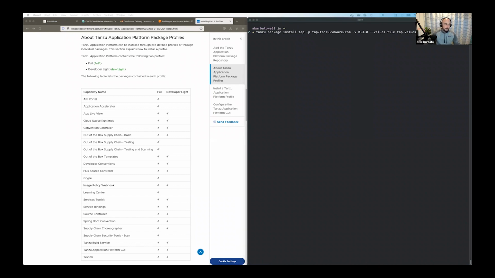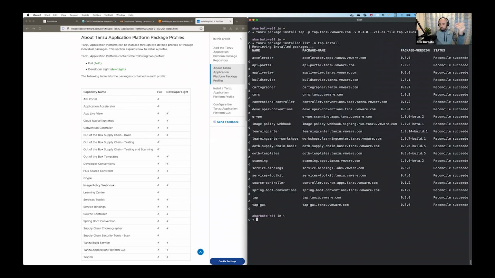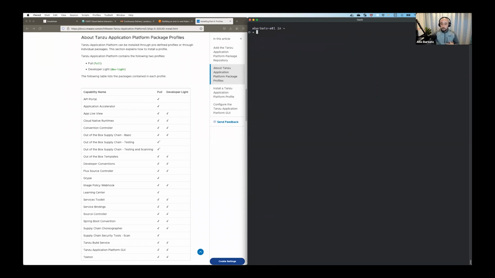So let's look at what was installed after we ran this install command. We can see that there is a list of all of the packages that we saw before because we chose the full installation and we're ready to get going. Which leads us to the next section.